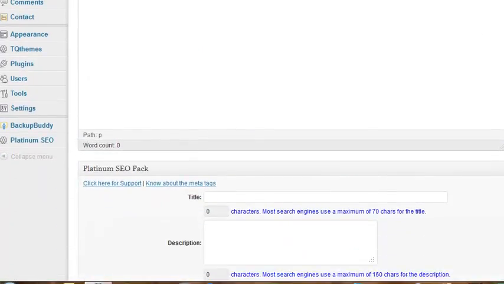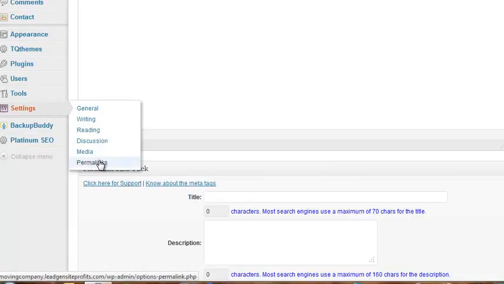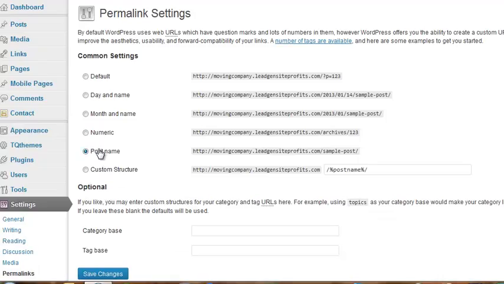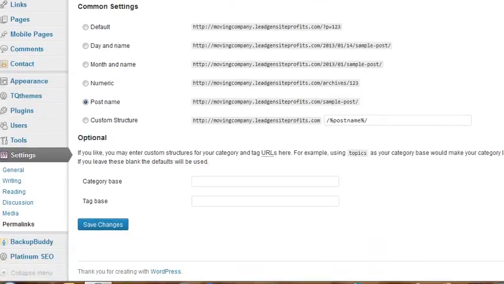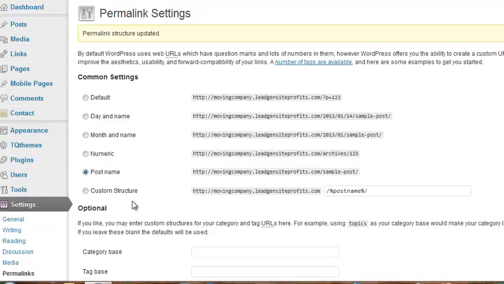Let me see if I can scroll down here. Go into settings and permalinks, and just make sure that you resave it as the sample post or the post name. And just make sure that you resave it, because it just refreshes everything again, and resets it all so the plugin will work properly. I don't know all the technical mumbo jumbo of why that is or why WordPress behaves that way, but the bottom line is it's a super easy fix, and that's all you have to do.